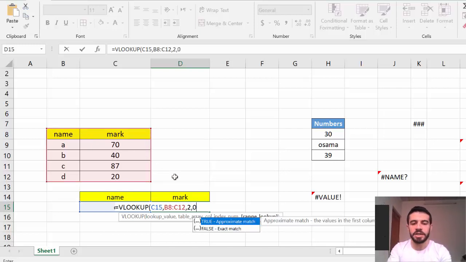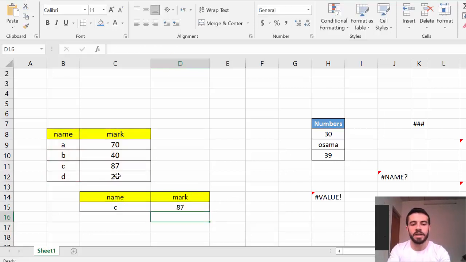And then I need the exact value here. For an approximate value, you can add 1 or true. For an exact value, we need to add false. Exact value means the value should exist in the table here. So I need the exact value, and okay. Now I find C. For C I have 87.